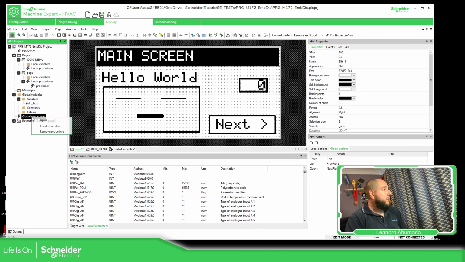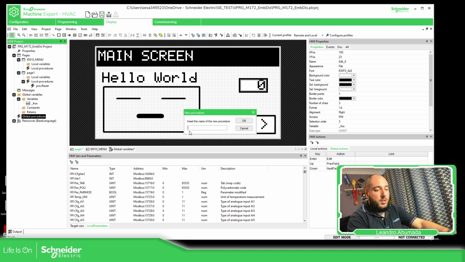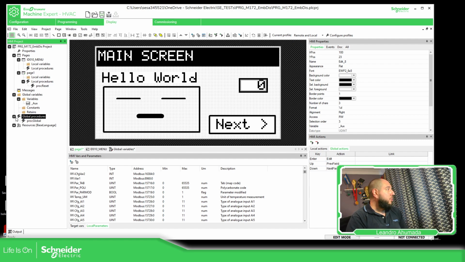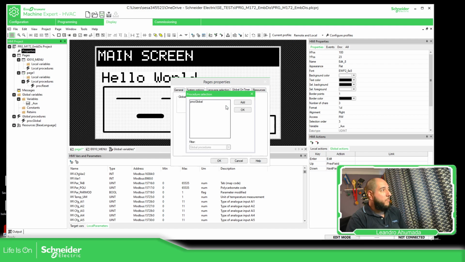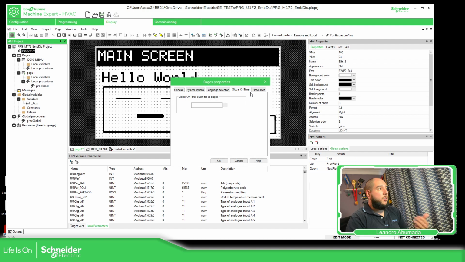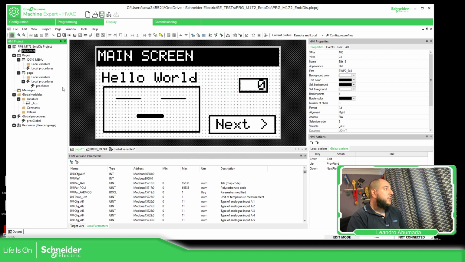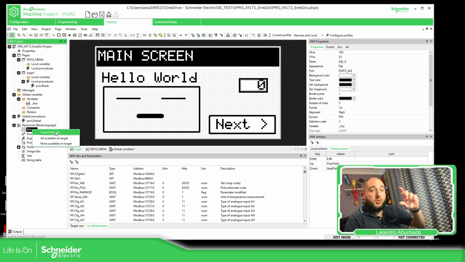We have lower procedures that you can create just one here, and then this one, if you select it, you can call it over here, the global on timer, to be executed in every cycle. Then we have the resources, we have bitmaps. It's going to be the images that you want, but you need to remember the size of the screen. The size of the screen will limit the size of the image that you're going to use, so you need to pay attention to that one.